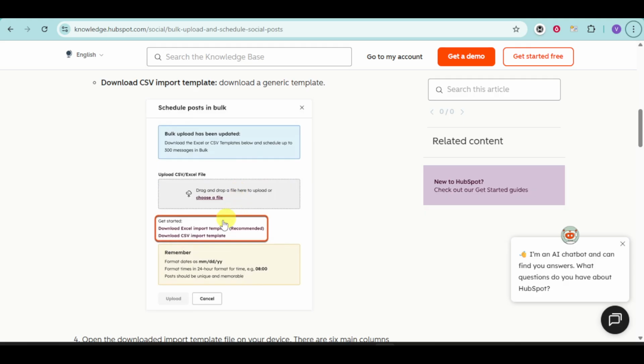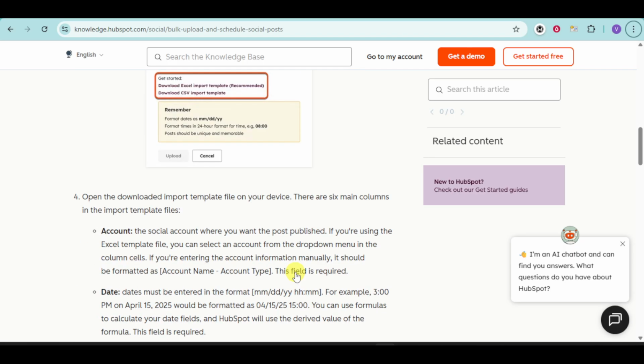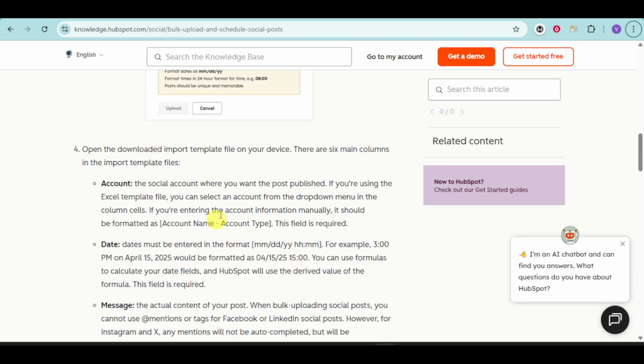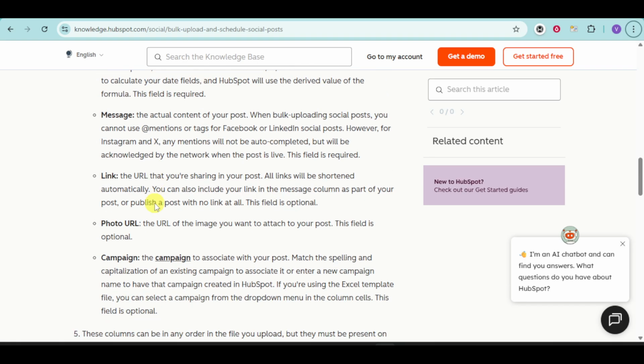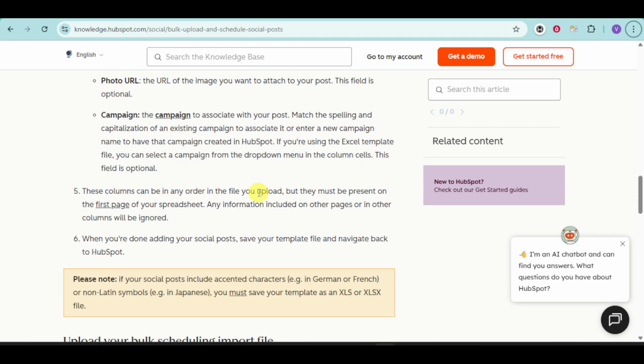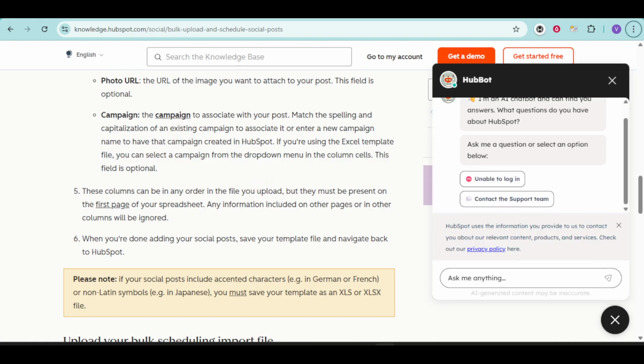Just upload a CSV and you can download the export or the Excel import template and CSV import template as well. You just also need to take note of these dates as well as the formatting of the times for the hours. Download it and then input right here the details such as account, date, message, link, photo URL, and campaign. And then once you have done that, you just need to upload it and then all of your posts will be bulk uploaded and scheduled.